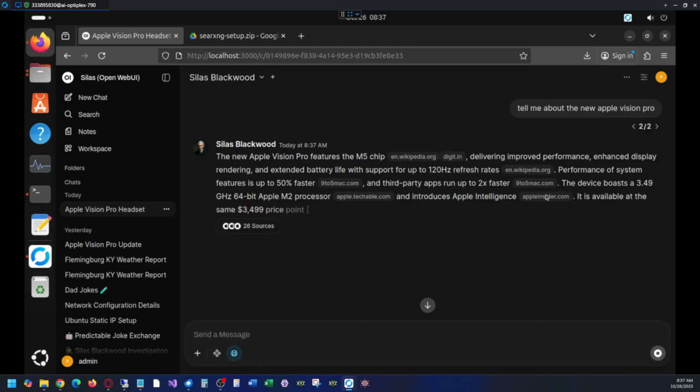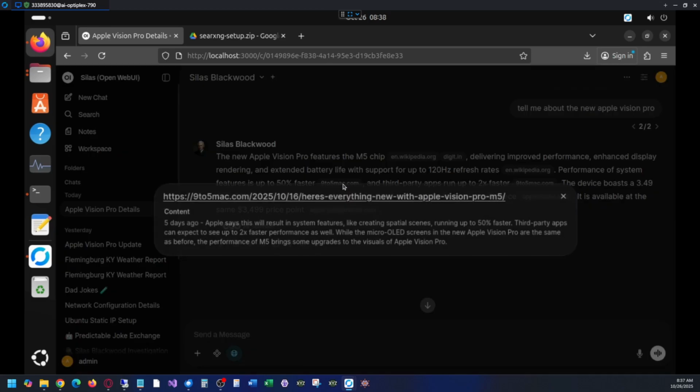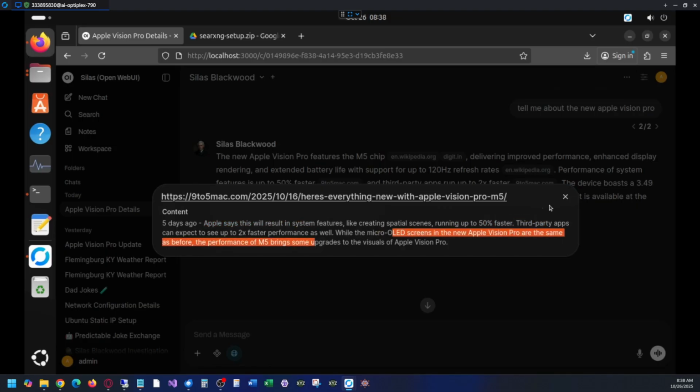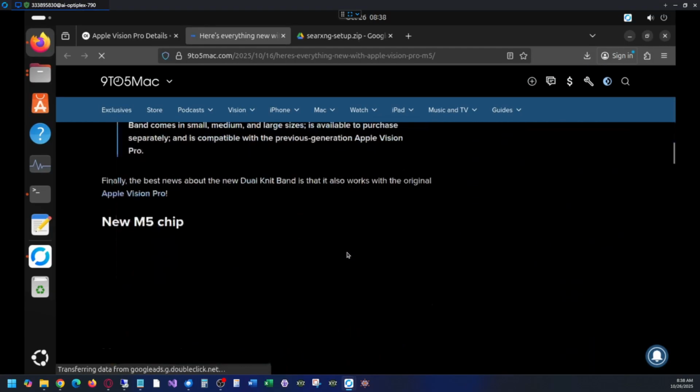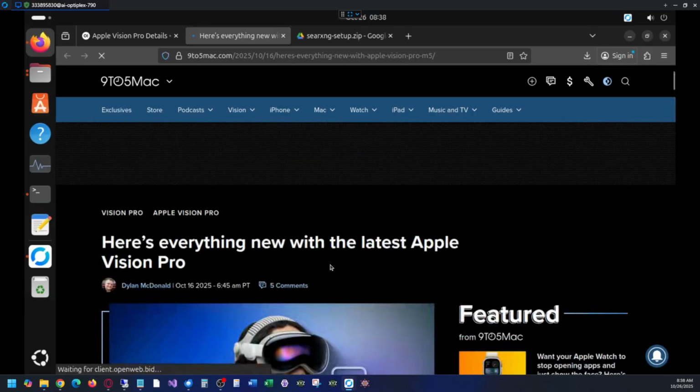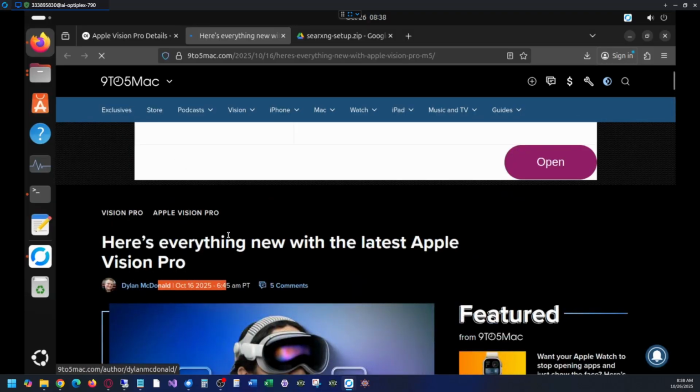there you have it. It now has sources and it's talking about the new Vision Pro and even has links to it. So yeah, let's check out one of these links. It says it was from 5 days ago. Let's check the URL and make sure. And sure enough, it's a real URL and the date matches. And that is how you set up OpenWebUI.